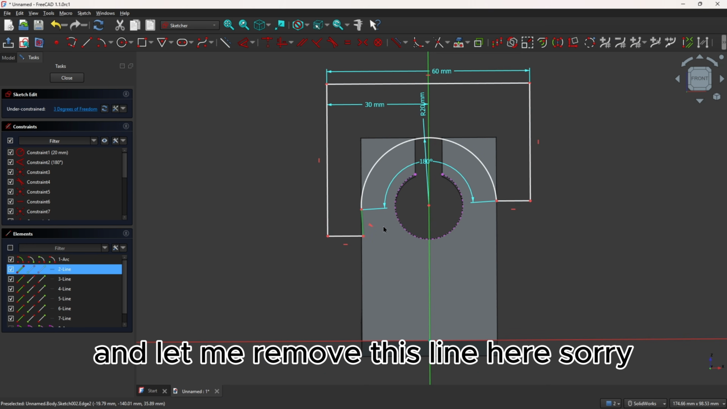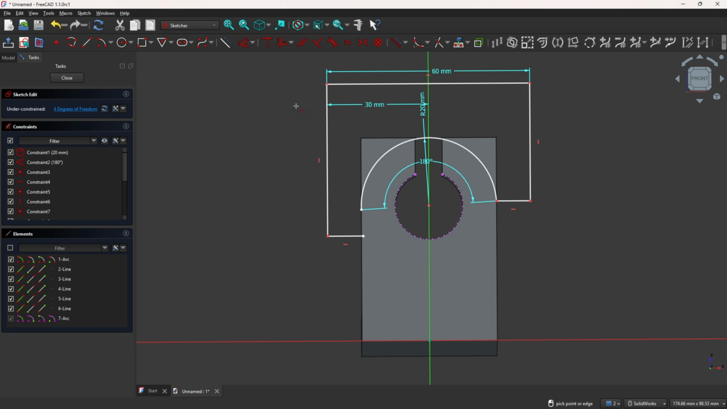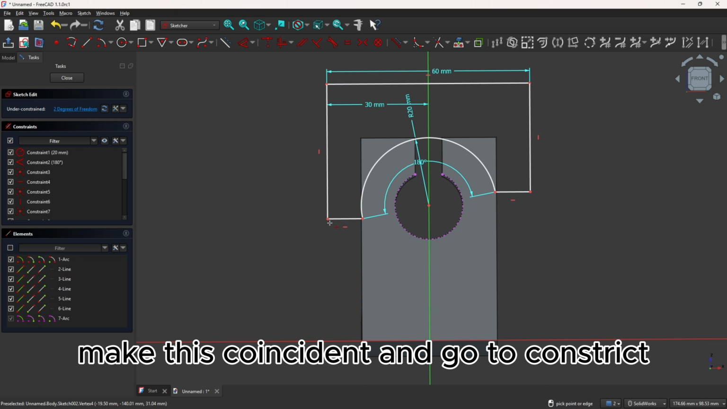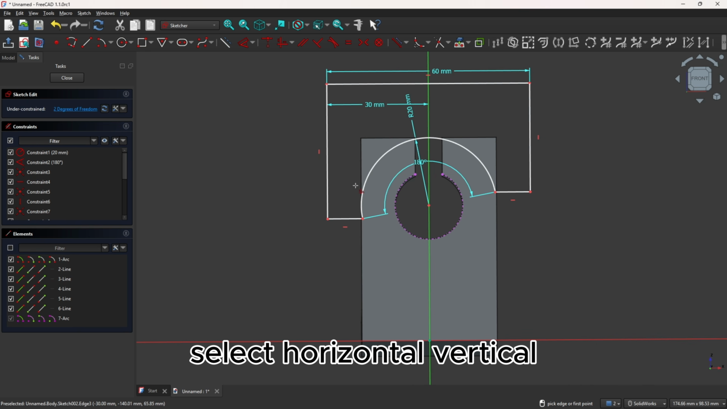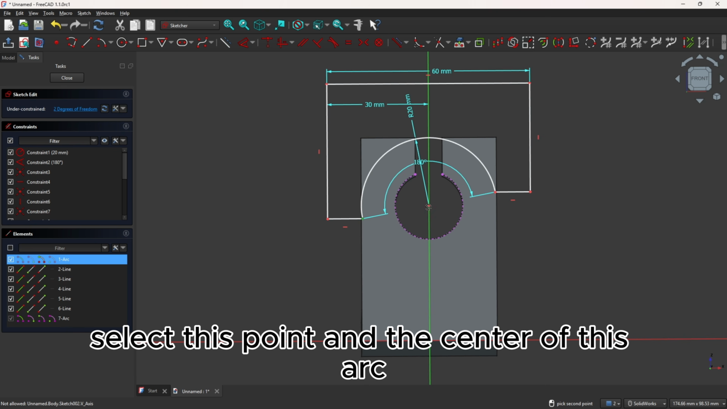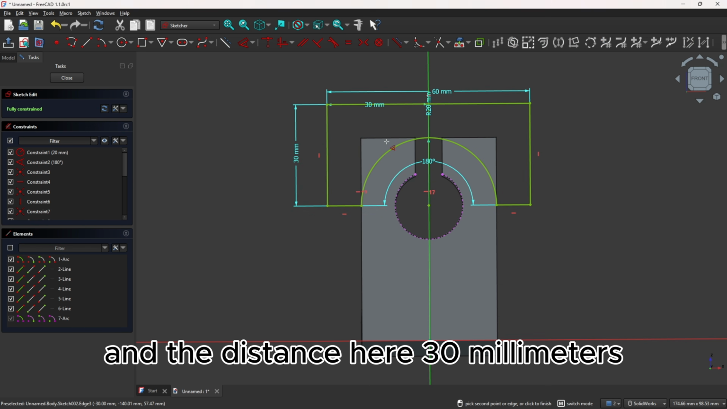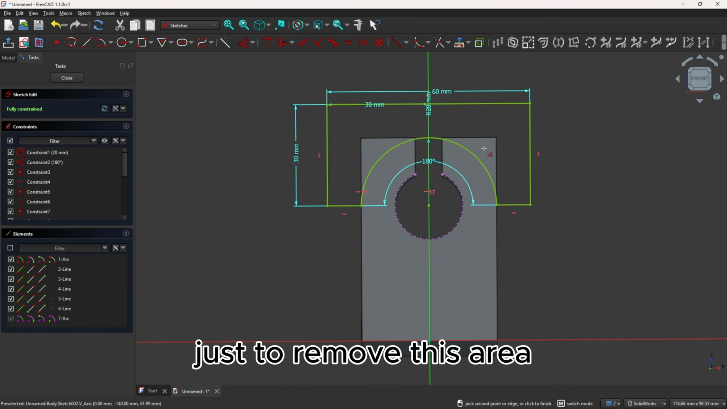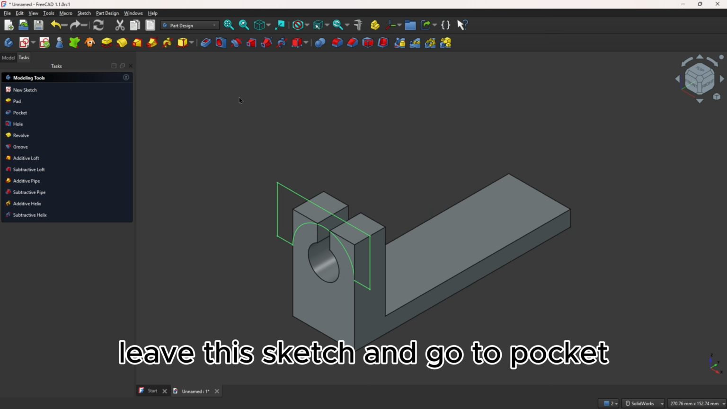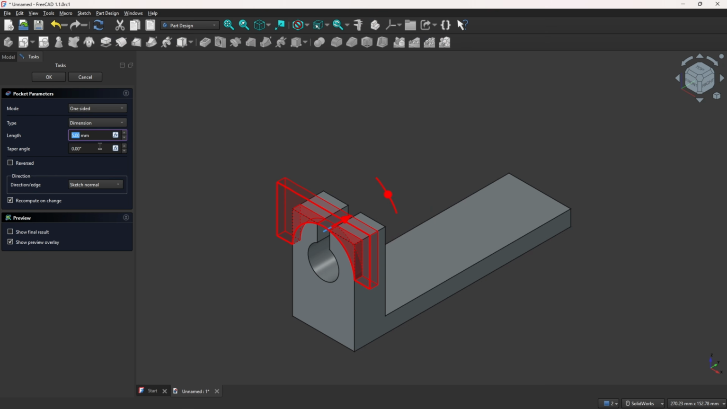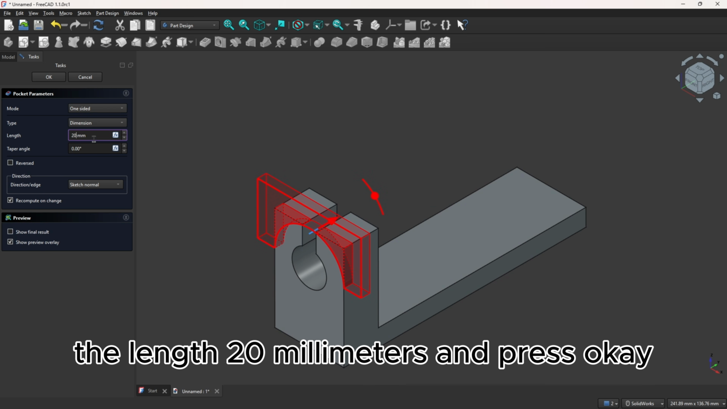And let me remove this line here, sorry. Make this coincident and go to Constraint, select Horizontal Vertical, select this point and the center of this arc. And the distance here 30 millimeters, just to remove this area. Leave the sketch and go to Pocket, the length 20 millimeters, and press OK.